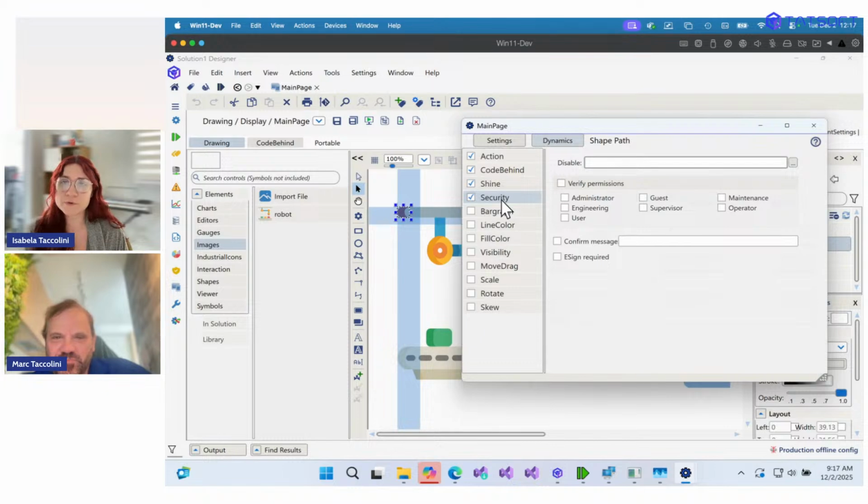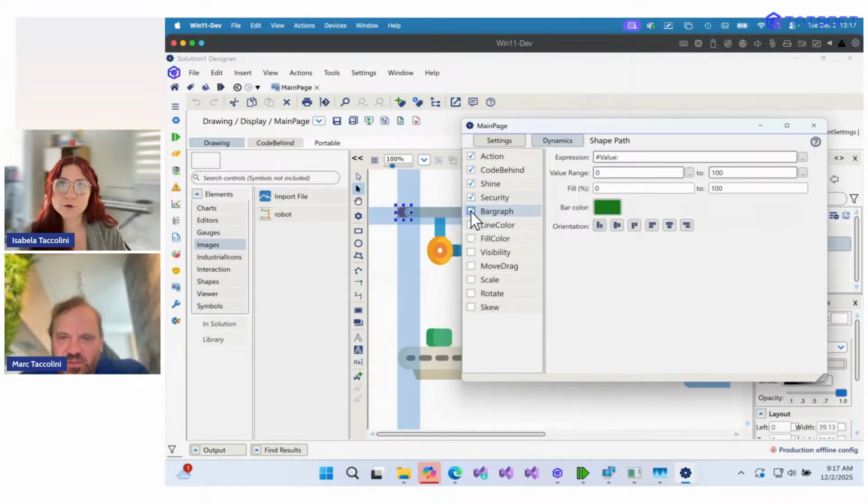So we got security, so you can put specific permissions depending on the group of users you have. And obviously we have some from the category like administrator, but you might have some specific ones to you, like some displays or even some objects inside the display that only the maintenance guys will be able to see. We also got the bar graph, which, exactly as the name suggests, will put in a level for a color the bar based on a tag.